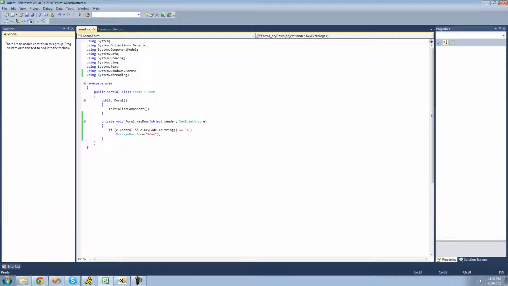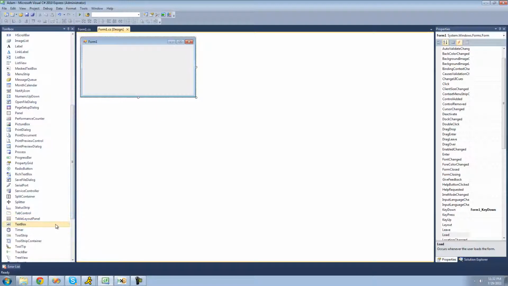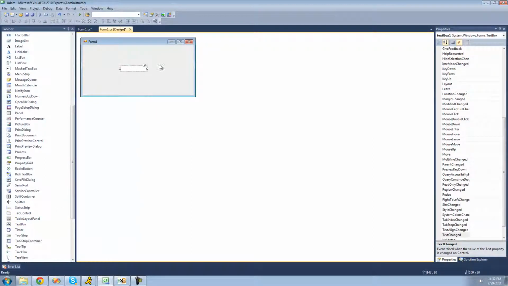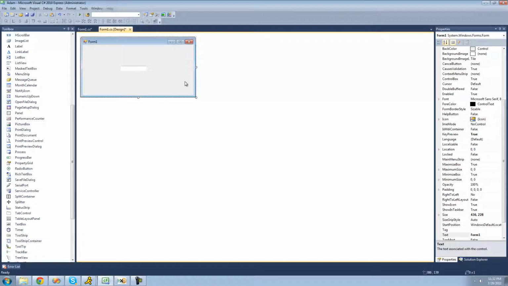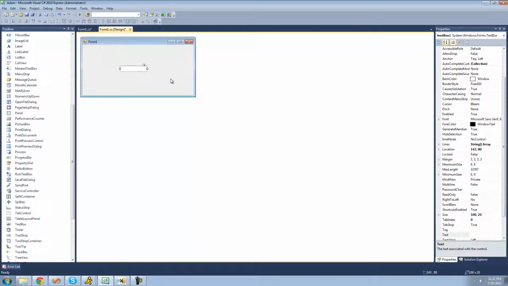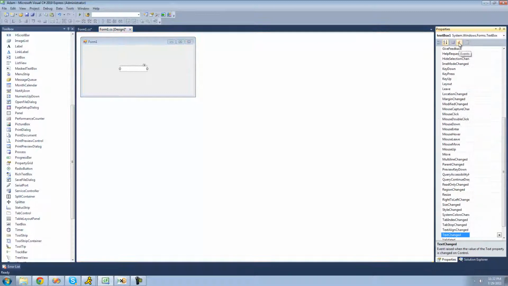Alright. Now, what if you wanted to make it so that it will only happen if the user has their cursor in a text box? So what you're going to want to do is just drag a text box over to your form, and what's different between a text box and your actual form is there is no key preview property, so you don't have to worry about setting anything to true. And then just like before, you're going to want to go over to the Events tab over here and go down to Key Down.